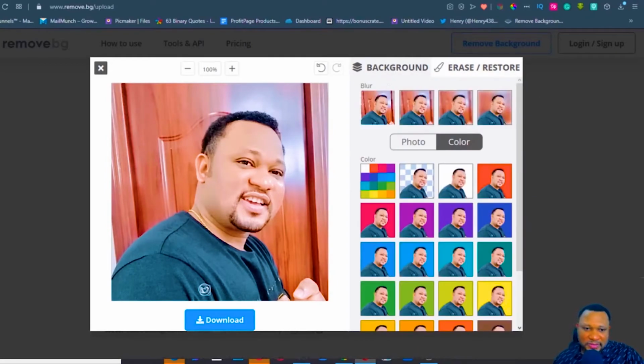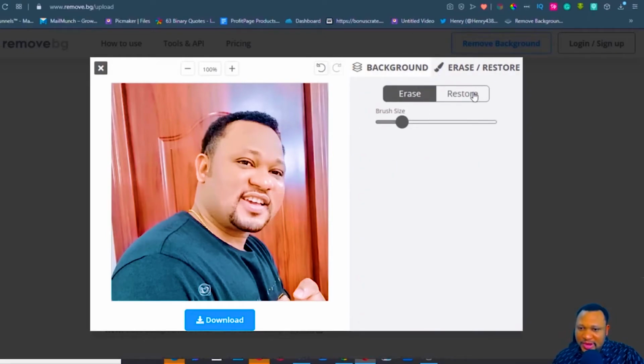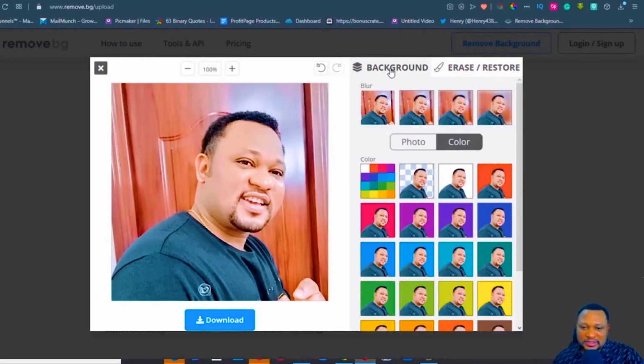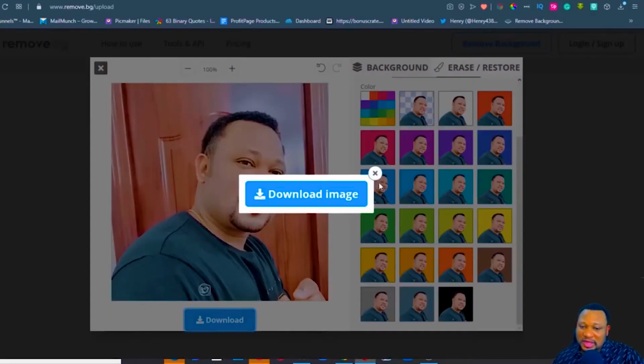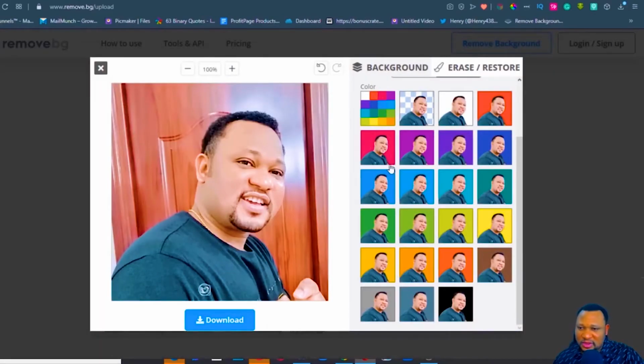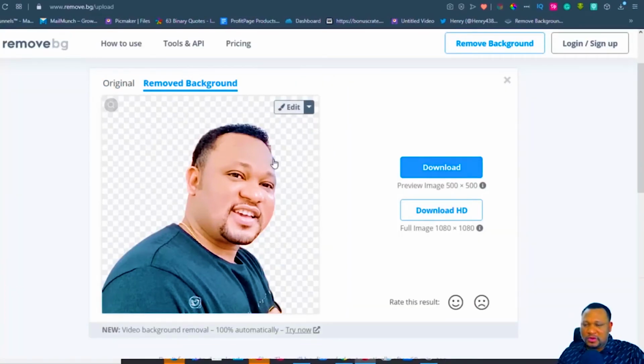So going back to the background, now you can click here, you can erase, you can restore. All these things are functional and they're very simple. When you're done with it, all you need to do is click download, and the image will be downloaded straight away to your computer without any restrictions. So this is the simple way to remove background from any image of your choice without paying for anything or using Photoshop or any other expensive software out there.